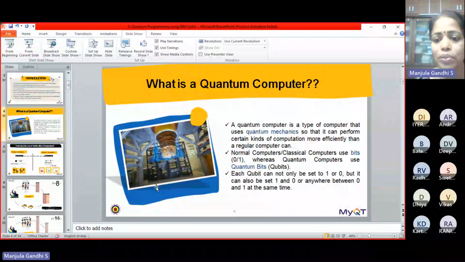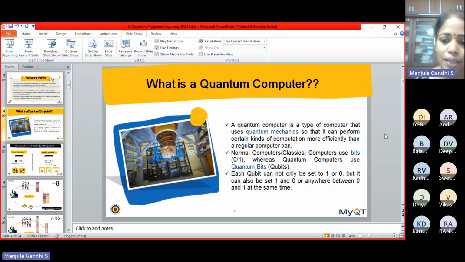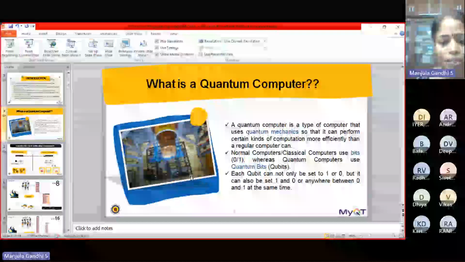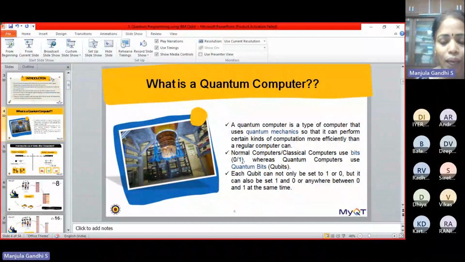So what is a quantum computer? It is a type of computer that uses quantum mechanics principles so that it can perform certain kinds of computations more efficiently than a regular classical computer can. In our classical machines, we use the concept of bits, which can be either 0 or 1. Whereas in quantum machines, we look into something called quantum bits, which we call qubits.